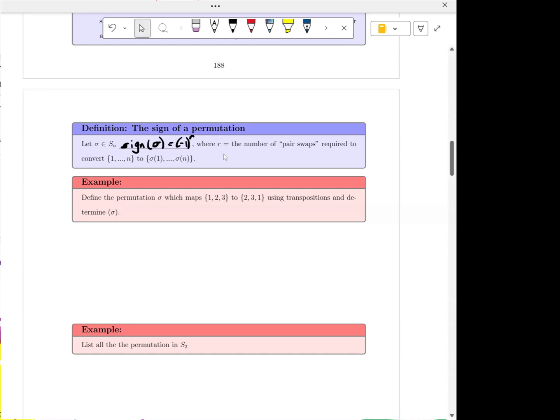What this means is that if I have an even number of pair swaps, my sign is going to be 1. And if I have an odd number of pair swaps, my sign is going to be -1.